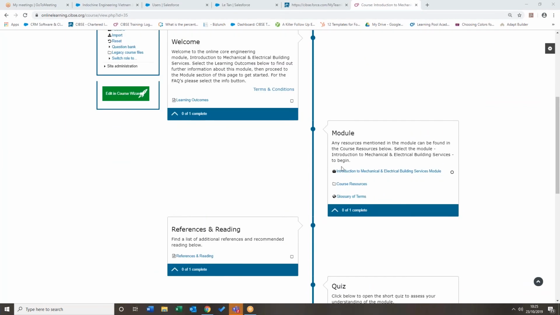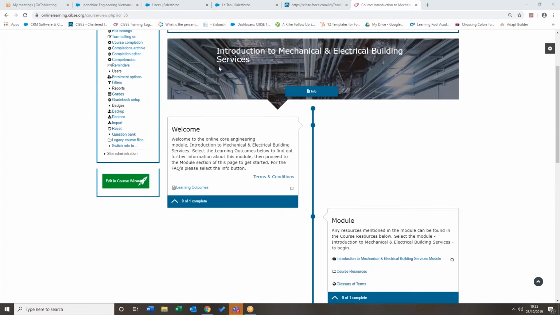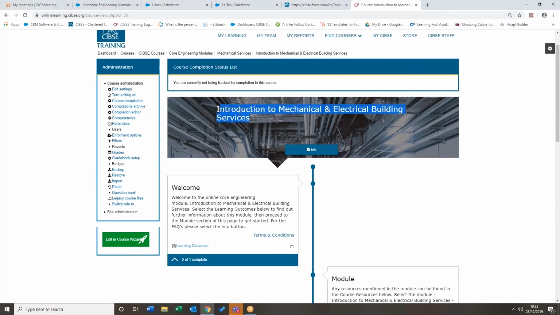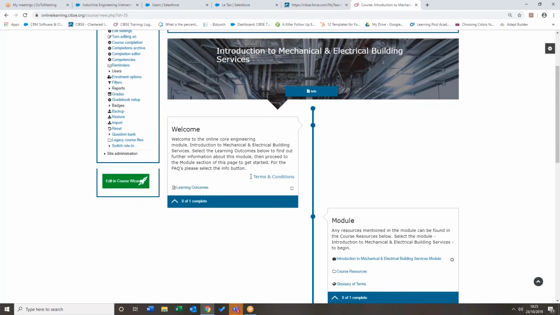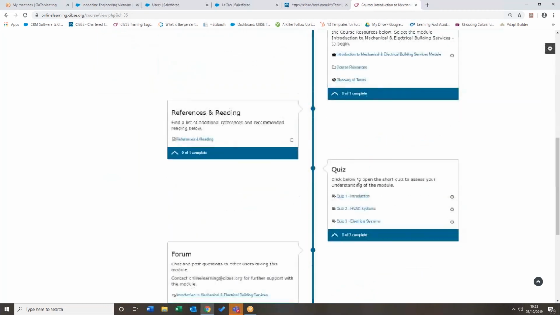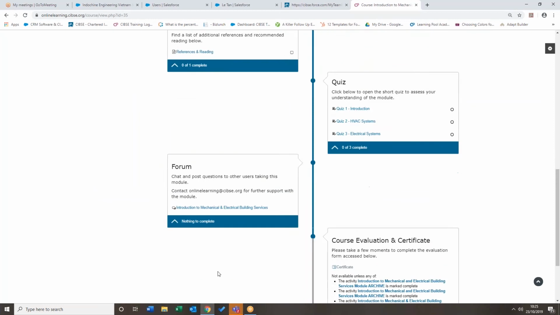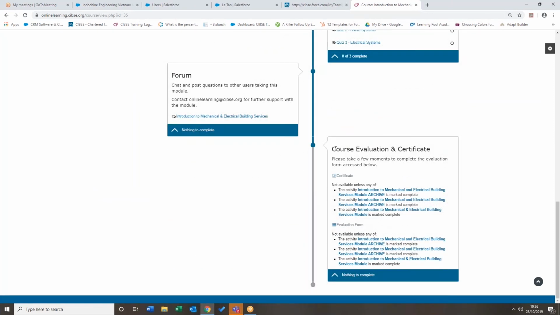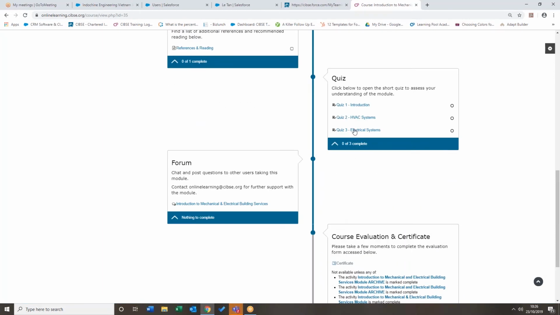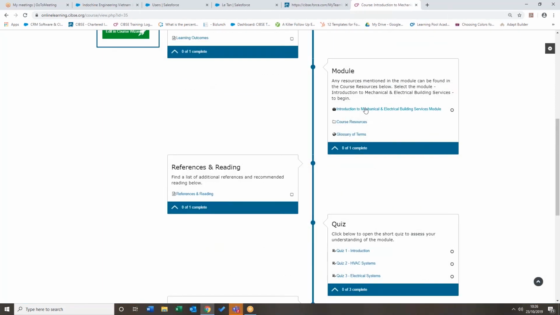So this is the module. For example, this is the introduction to mechanical electrical building services that we use as an example. And say if you've given this to the user, as I said, this is a welcome, this is a module, and these are the quizzes, and there's also references and reading. So everything they need is on here. There's also their evaluation, and once they've completed the course, they will receive a CPD certificate. And that will only happen once they've completed all the quizzes and all the modules.